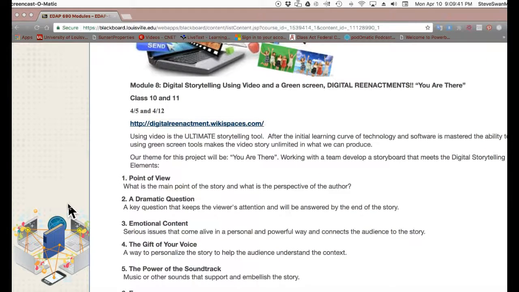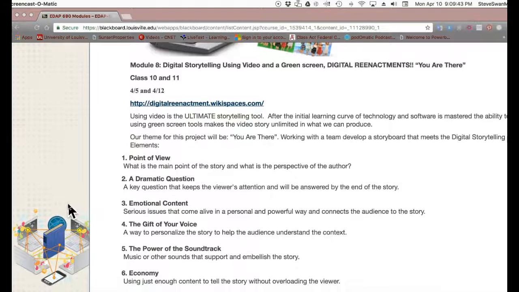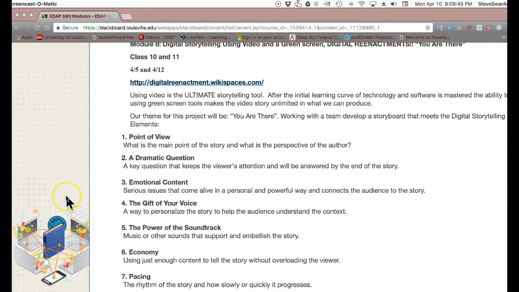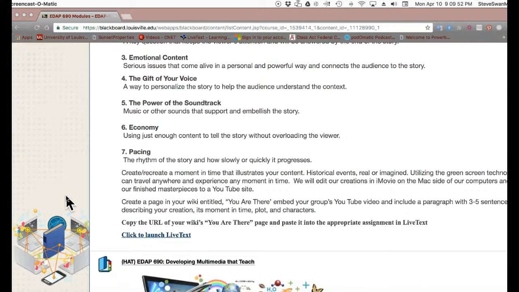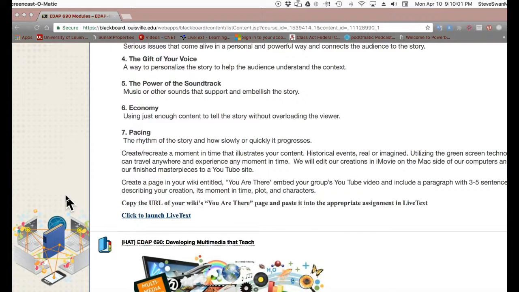We are going to use it to basically build a project based on the You Are There premise, and I'll share all that with you. Then we are going to create it. We're going to upload it to our YouTube channel. And I'll have that YouTube channel all ready for you to put your videos into. And we'll be doing that from the iPads that we'll be using that night.